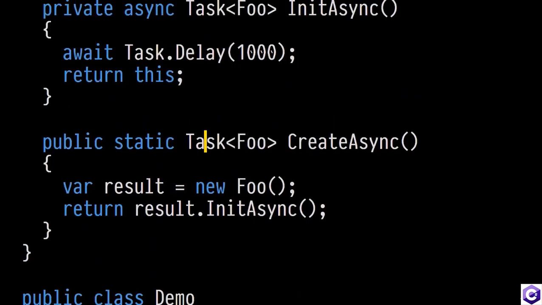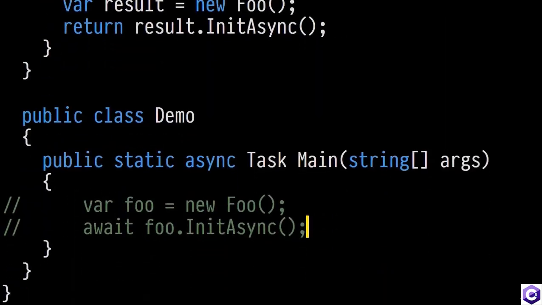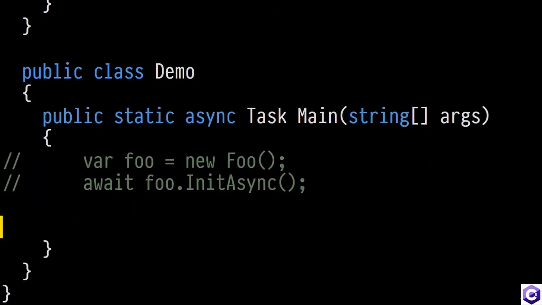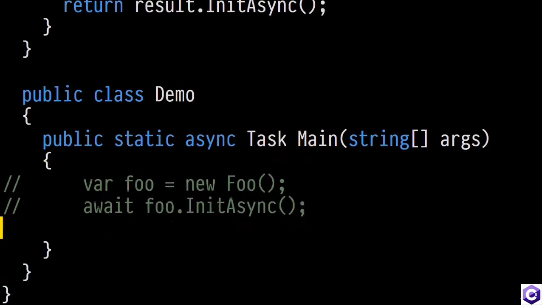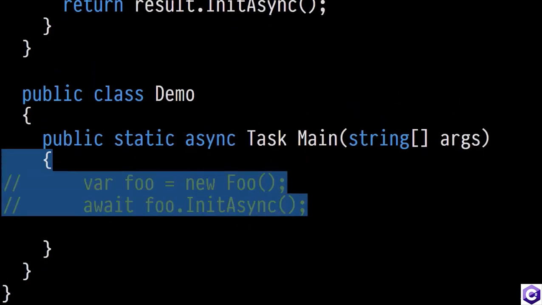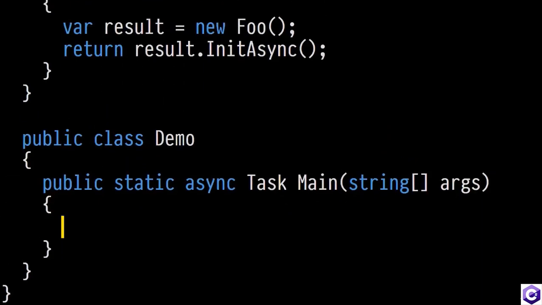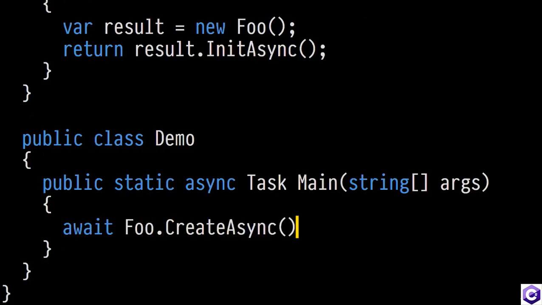So how would you use all of this? Well, it's rather simple. Let me check my curly braces here. I think the formatting might be broken somewhere. So you would say await, and then you would say Foo.CreateAsync. And here, if you wanted to have any arguments equivalent to the constructor arguments, you would put them in here, and that's pretty much it. So this is how you would initialize the object.